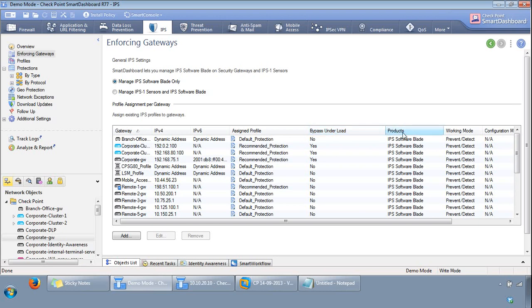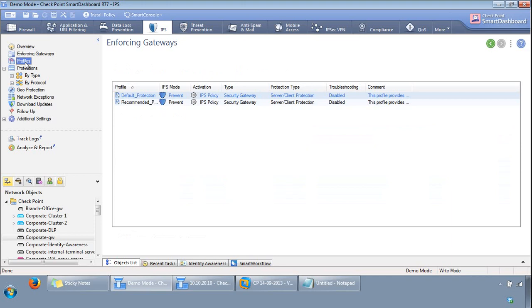Products, so it shows you the products. All these are IPS software blades, the working mode, etc. So these are prevent and detect. So the protections are in prevent and detect mode, and we'll look at them very shortly. Let's go on to profiles.